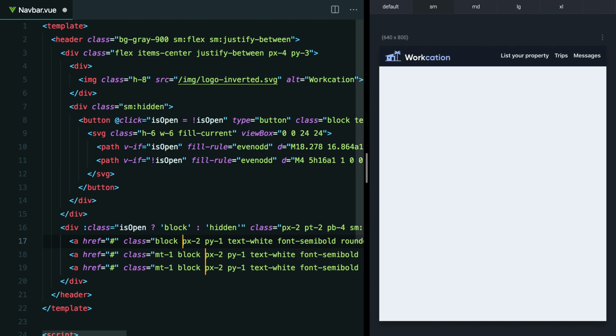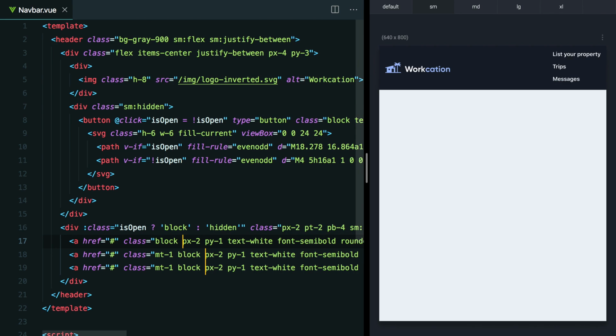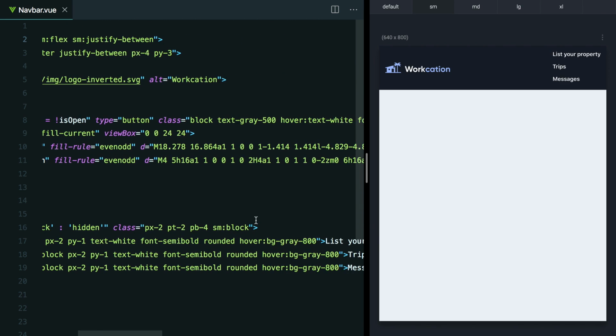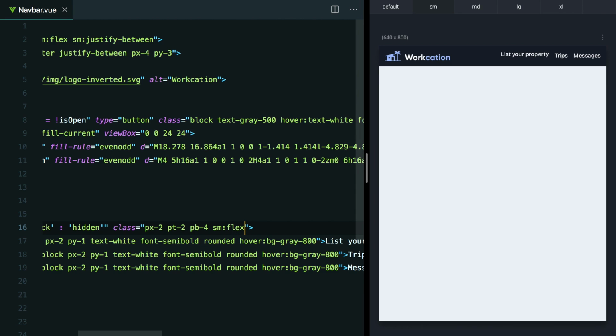But I think an approach that I actually like a little bit better in this case is to just make the container a flex container, just like we did for the header, because that'll automatically make everything line up horizontally. And then we can control the positioning of these links however we want. So instead of making this sm:block, why don't we make this sm:flex? Since flex acts exactly like a block level container, except it makes its children flex children.